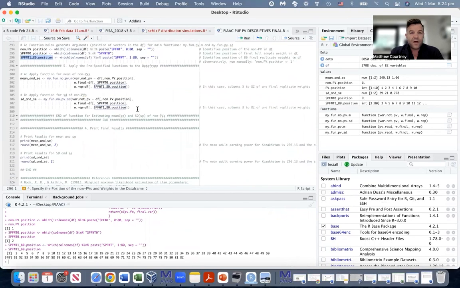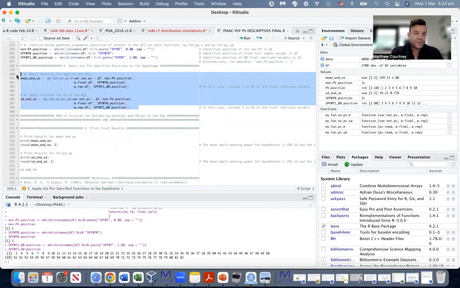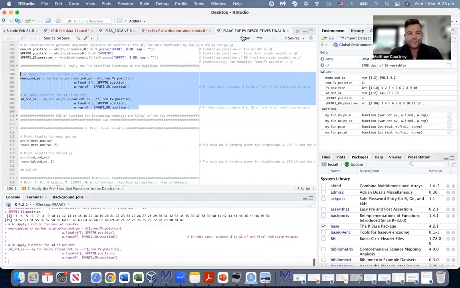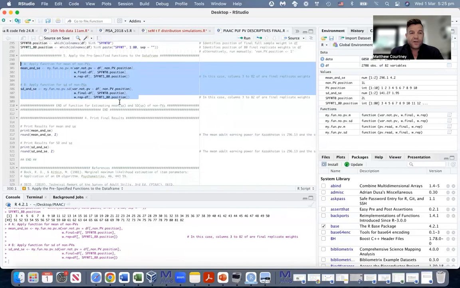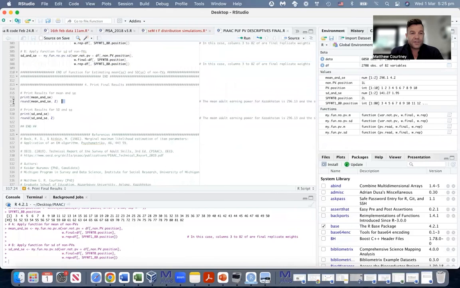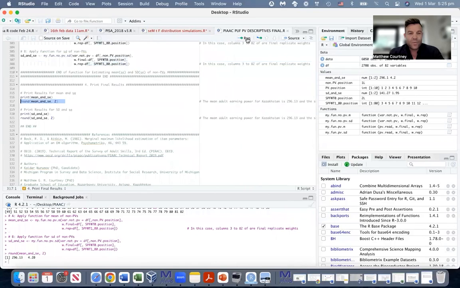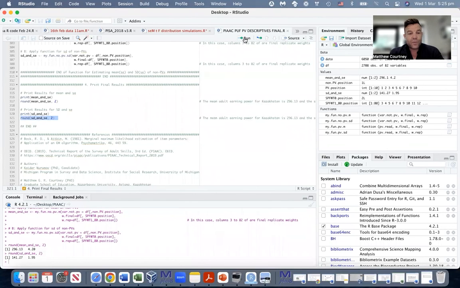Next step, step 5, we can run those functions to generate the mean and standard deviation, and the mean and standard error and the standard deviation. Very good. The analysis is now done. Let's generate the result to 2 decimal places. For earning power, we have an average of 296.13 and a standard error of 4.20. And in terms of standard deviation, here we have 141.27. And that is all you need to report.